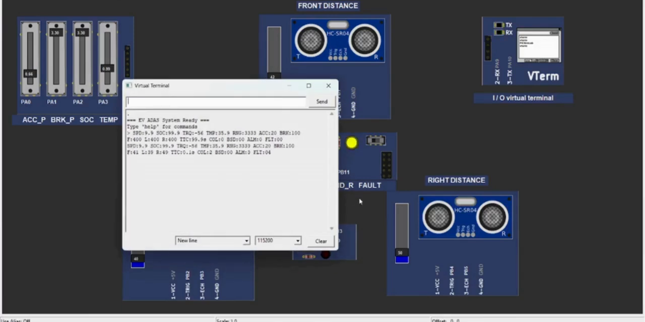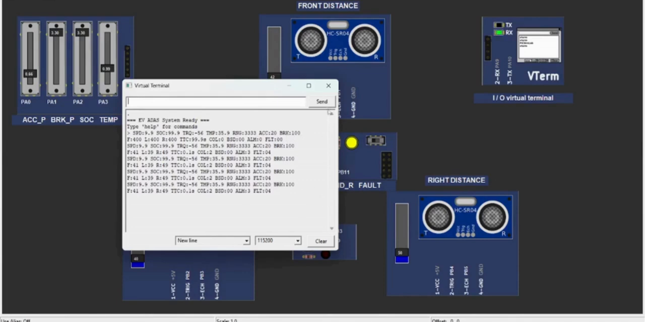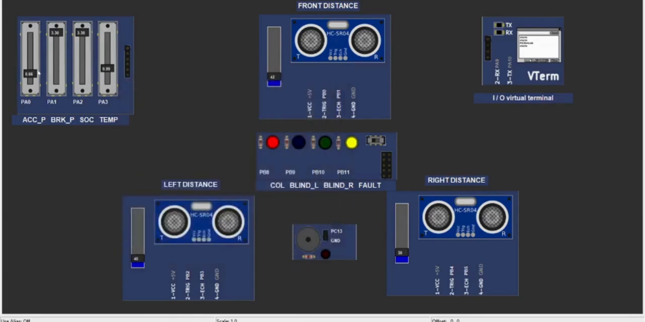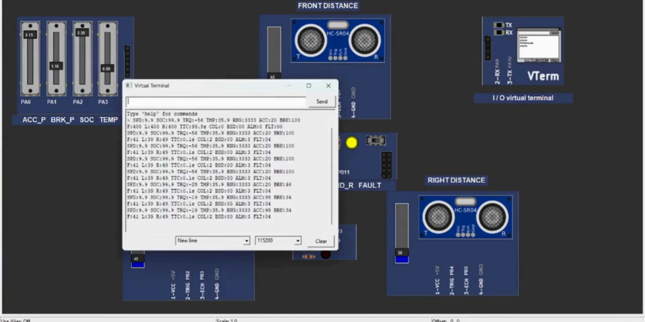Here, the data comes in as present speed, SOC, torque, temperature, range, acceleration, brake, etc., based on the values I have set here. When I reduce the brake and increase the acceleration, if we observe this IO port, it shows that the brake is decreased to 34 and the acceleration is increased to 95.